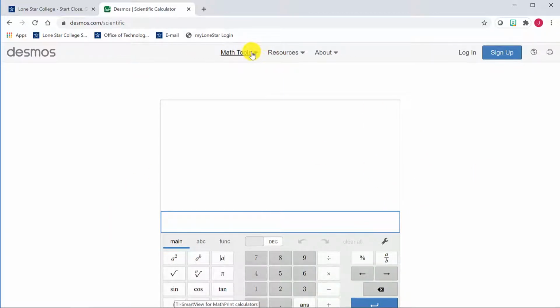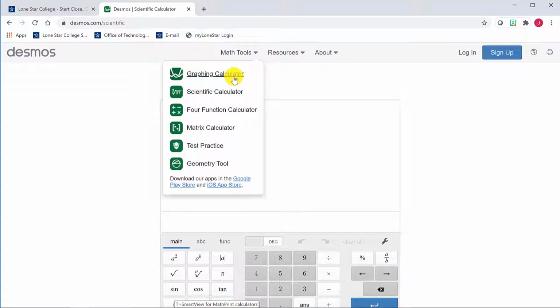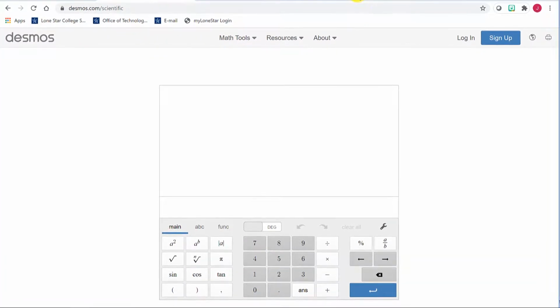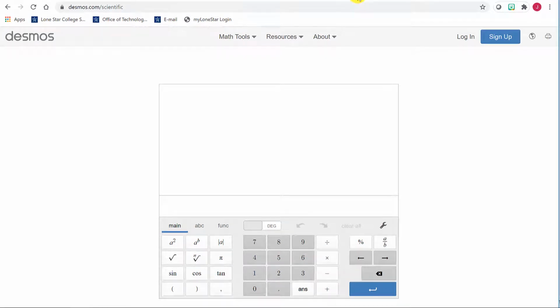Now under Math Tools here, you can actually get back to the graphing calculator, scientific calculator, or a four-function calculator. But today we're going to be working with the scientific calculator. So I'll pull this up just a little bit so you can see that. And I'm going to be showing you how to type in some examples from our lessons.